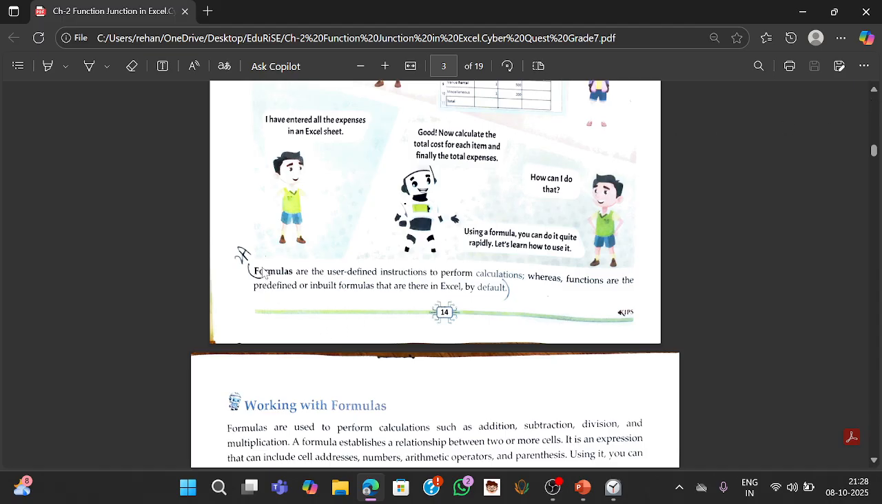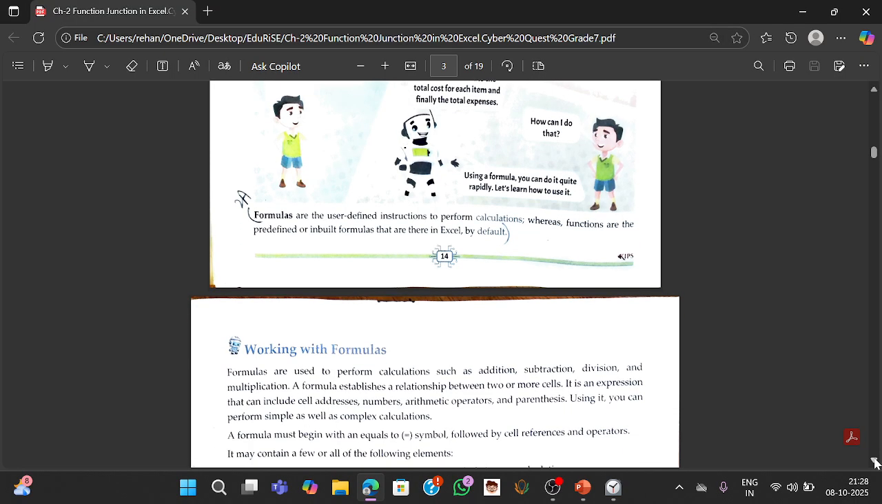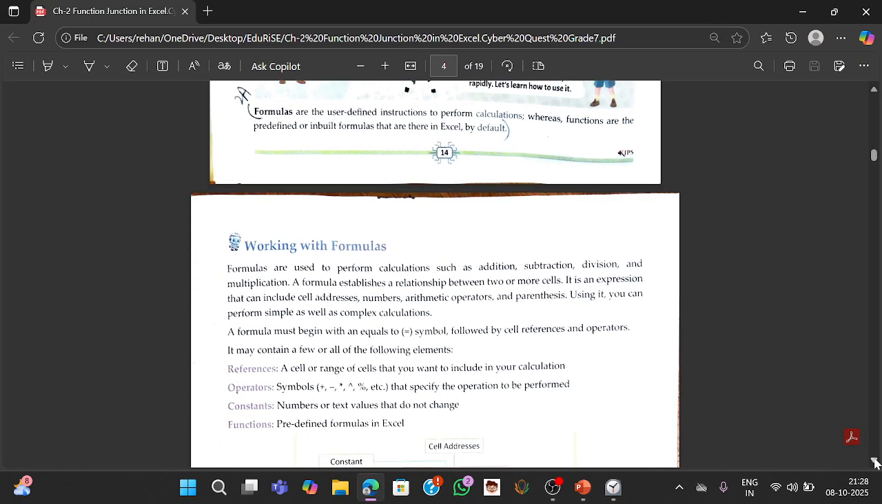In this, we are going to see the term formulas. In Excel, we are going to use some formulas. There is a definition given over here of what it is in an Excel sheet. It goes like: a user-defined instruction to perform calculations, whereas functions are predefined or inbuilt formulas that are there in Excel by default. This definition is not something you need to learn by heart, but first we will understand what it is in the Excel sheet.